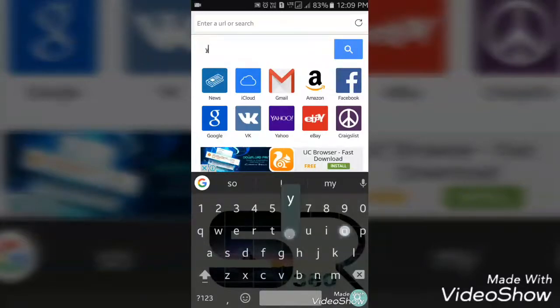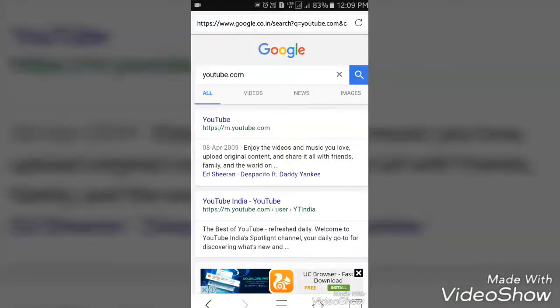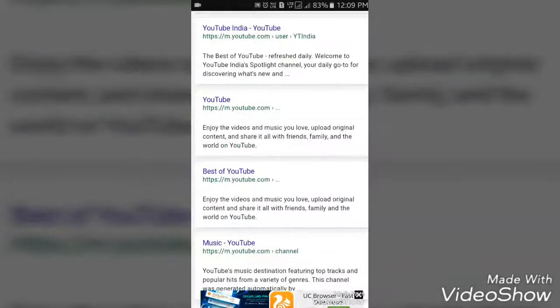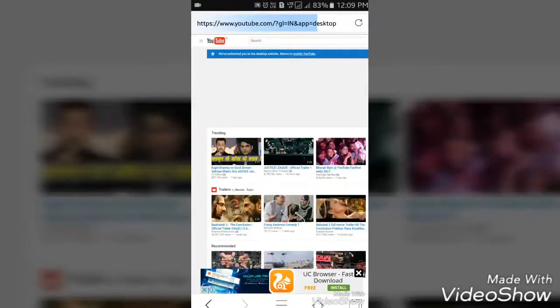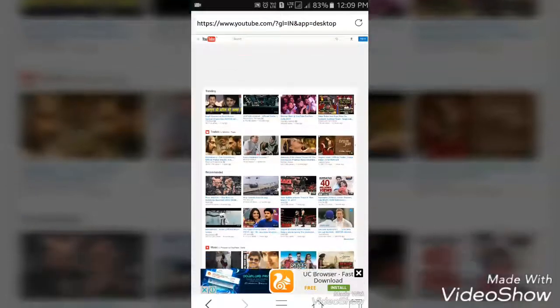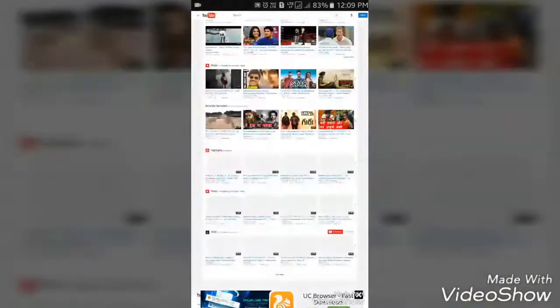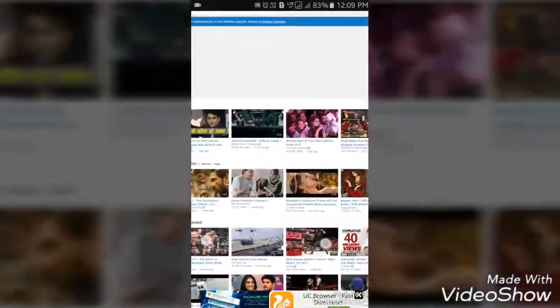So type YouTube. And select YouTube. You can see a complete desktop version of YouTube on your mobile phone. You can also switch back to the mobile version, but this one is the complete desktop version on your mobile phone.